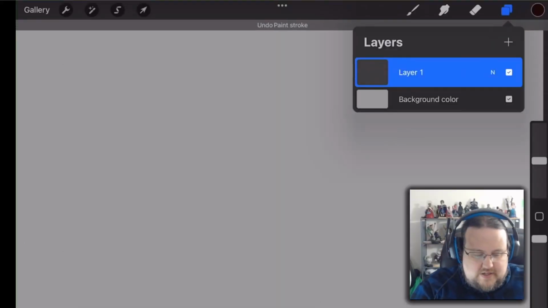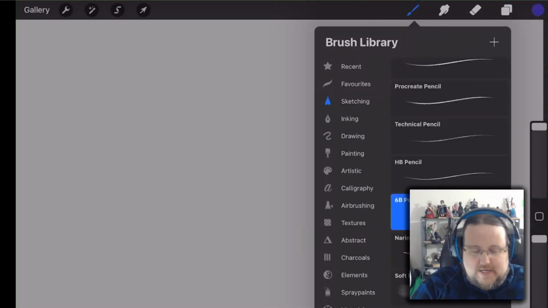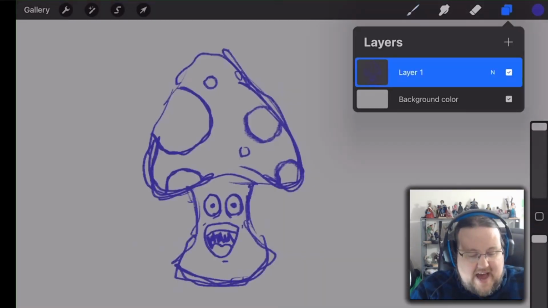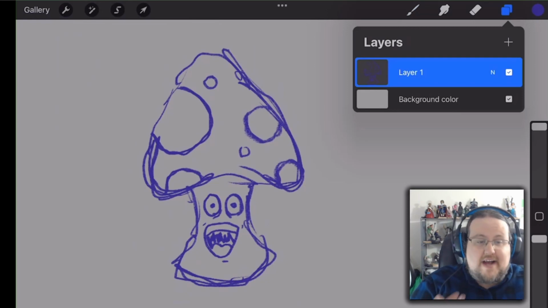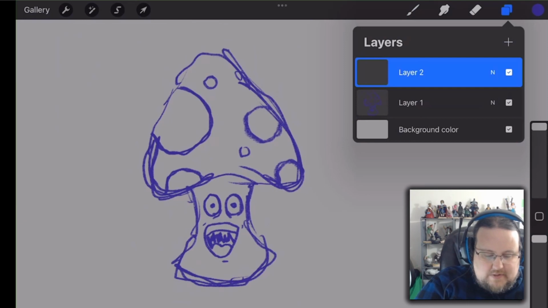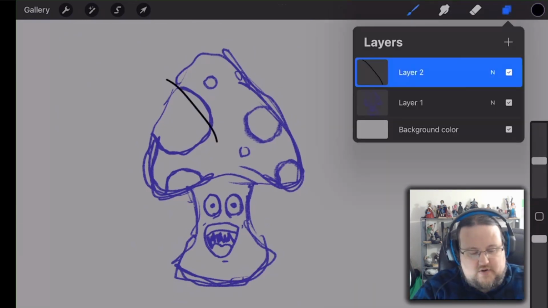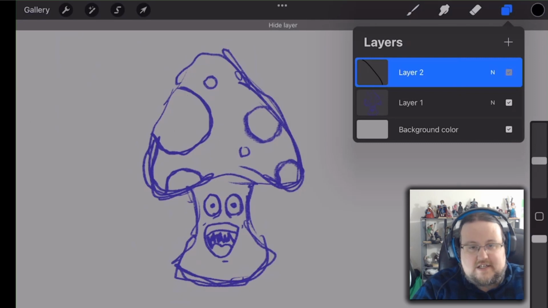So one of the things I like to do with my layers is work on a sketch layer. Let's sketch a quick sketch on a layer here. Now that I have the sketch, I want to do line art. You create a new layer, hit that little plus button, and you're able to now draw on a separate layer from the original. And you can see that when I draw on top here, it doesn't ultimately affect it.